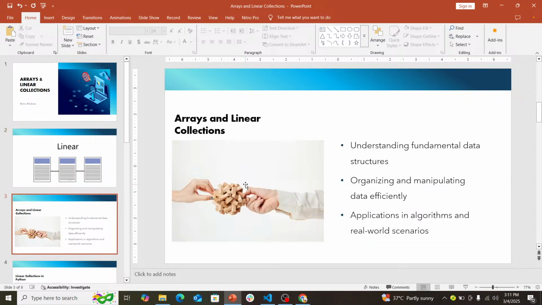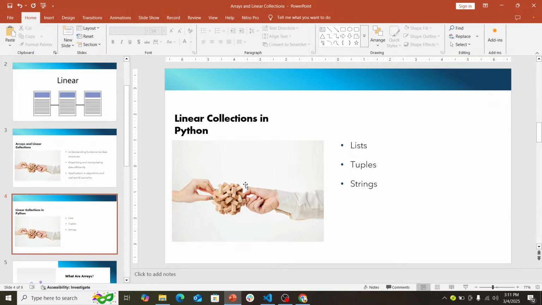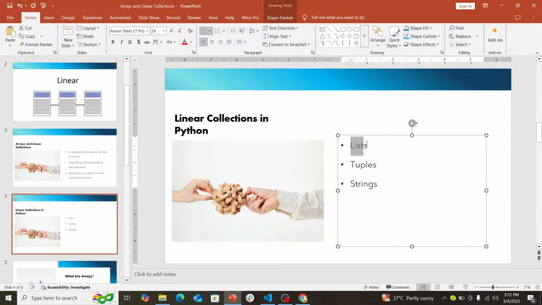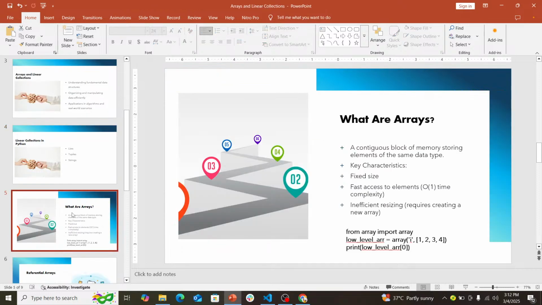That is how linear collections work. We're going to see how we can organize and manipulate data using linear collections, and some of the applications of linear collections using Python as the programming language. Arrays are a type of data structure in programming, not just peculiar to Python. Python doesn't have arrays built in, but it is part of the Python standard library, so we can also make use of arrays.